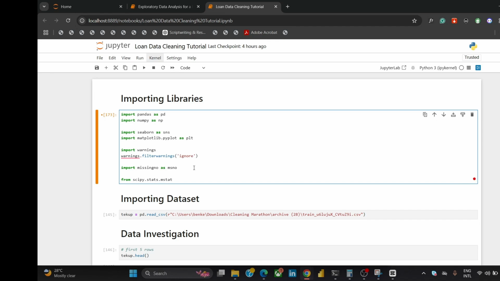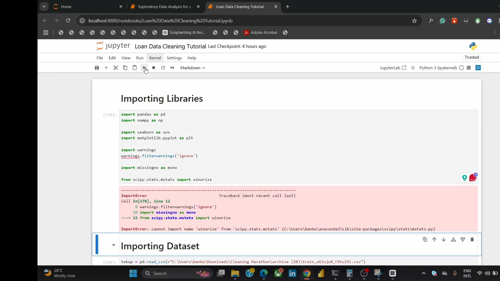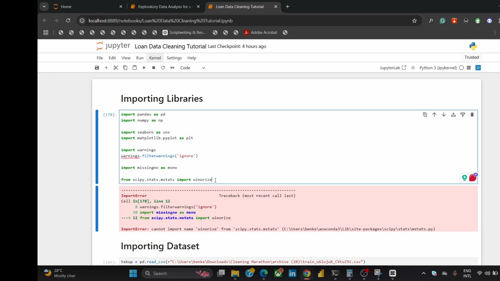scipy.stats.mstats to import winsorize. Now let's go ahead and run this. Okay, it's telling me it cannot import winsorize. Let's find out why that is happening.